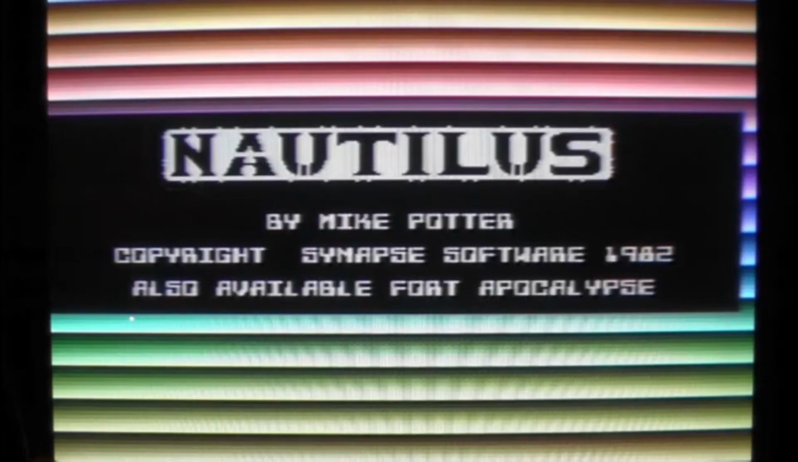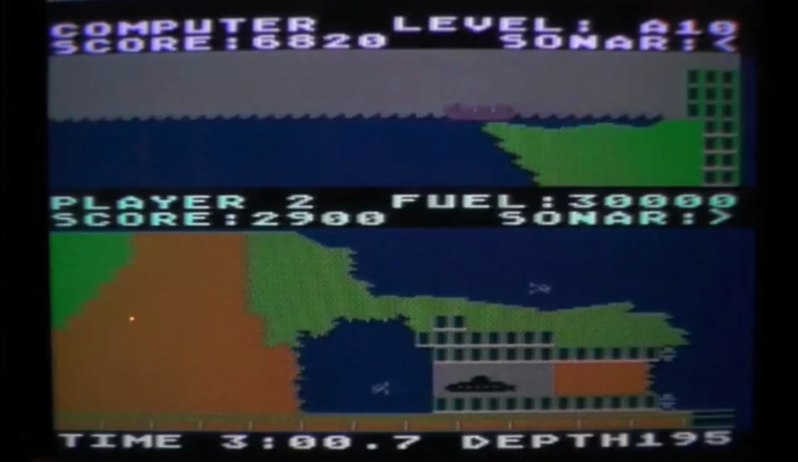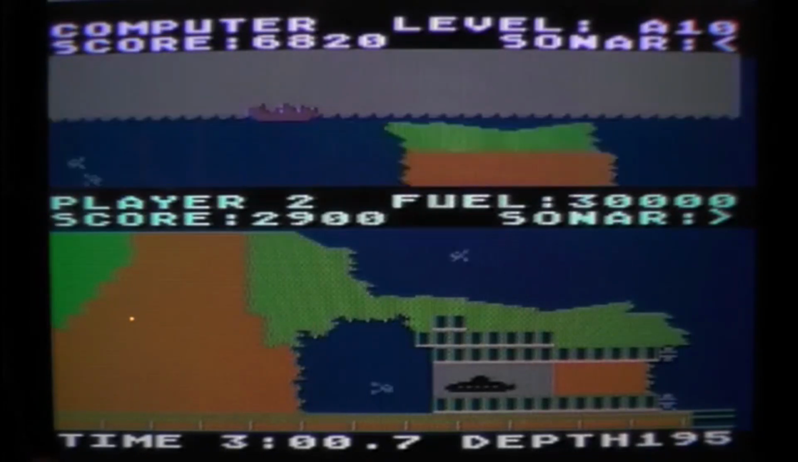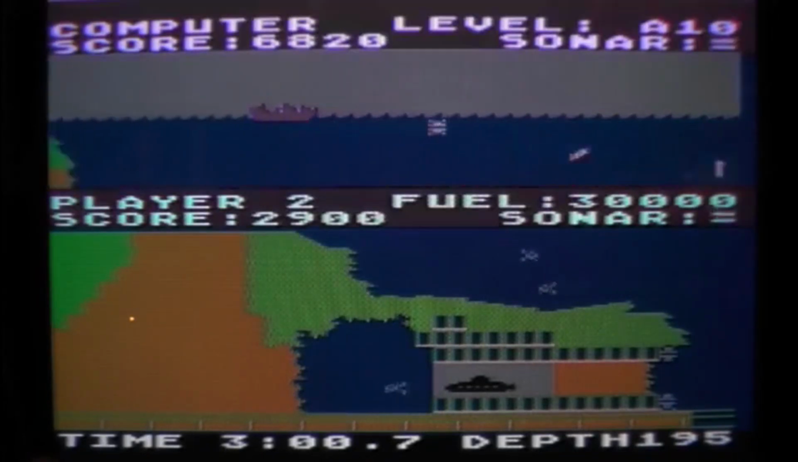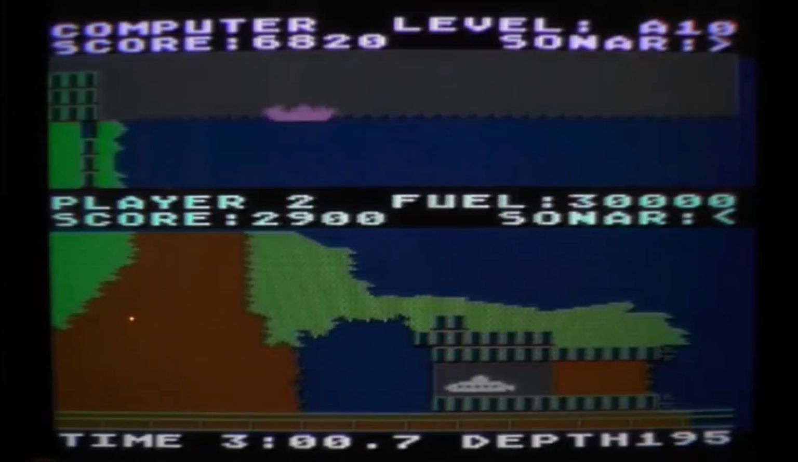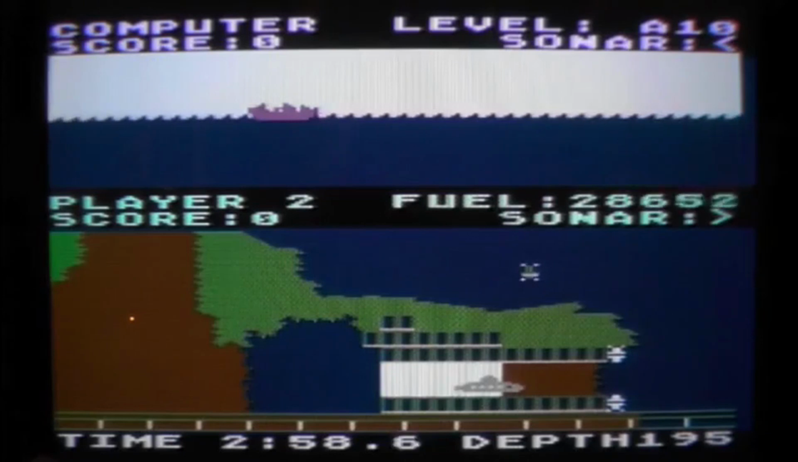Nautilus was created by Mike Potter, aka Micro Mike, and published by Synapse Software Corporation. Not only was this game the first asymmetrical multiplayer game, it was also the first split-screen game. The gameplay is as such.